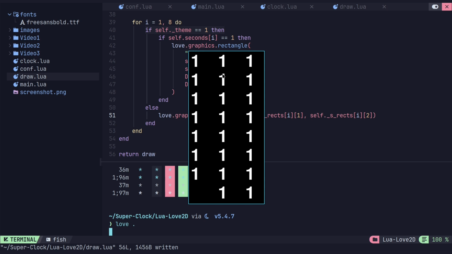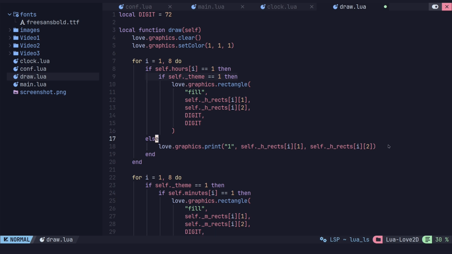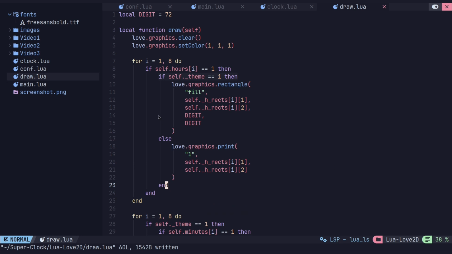Yeah, I think I've put the if statement in the wrong spot. Yeah, it should be inside of it. Oh, this is wrong. This else is in the wrong spot. I'm going to get rid of this else and put another end here. There we go. Basically, if something is supposed to be drawn in this spot, then we choose whether it's a box or whether it's a 1.